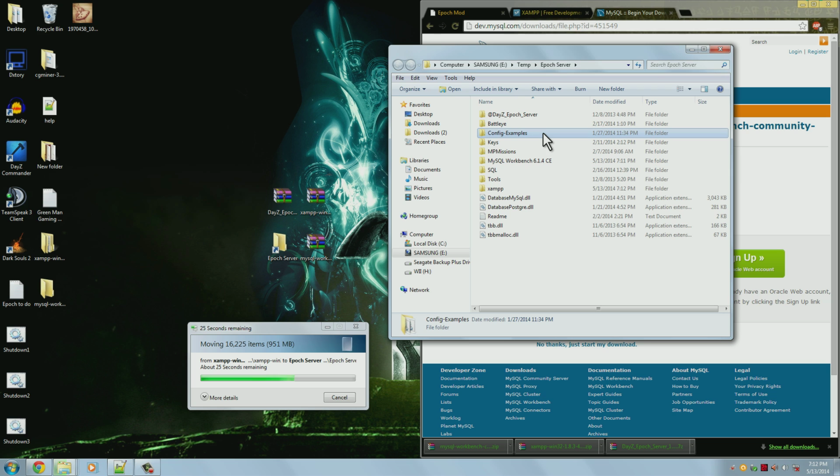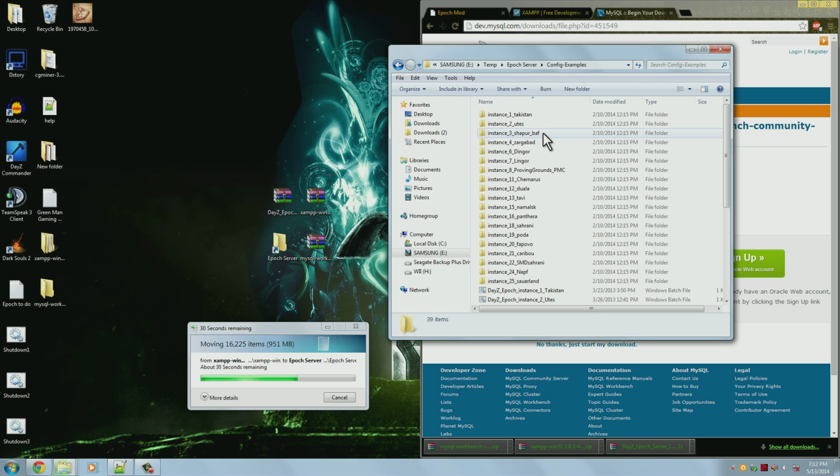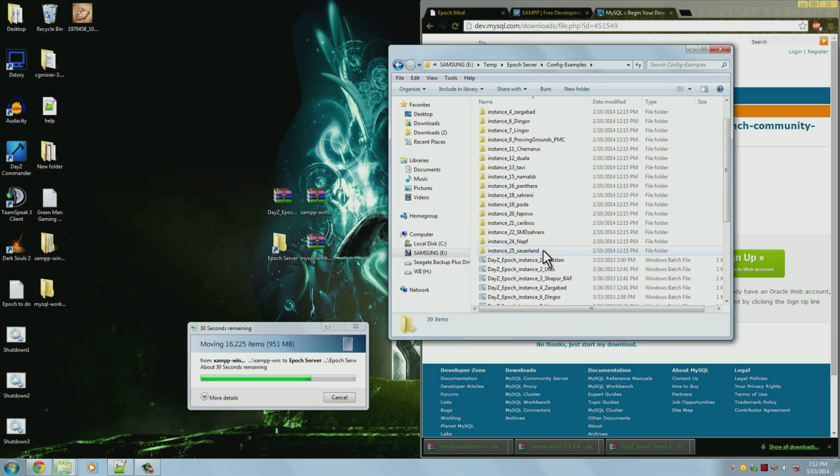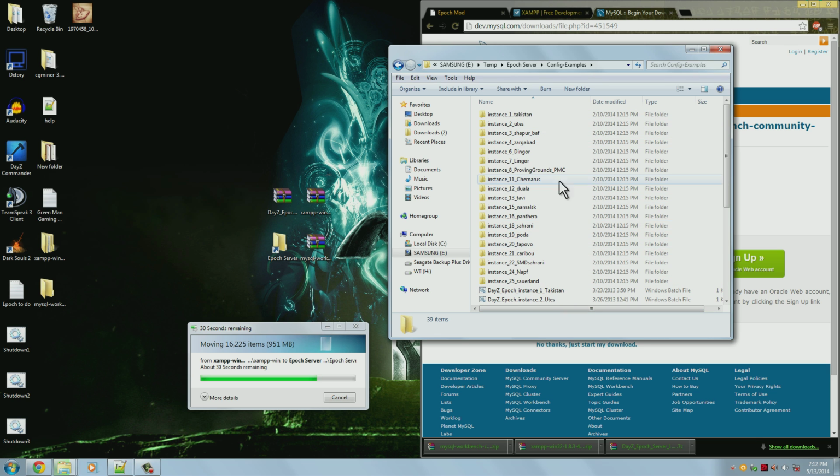So once all your Epoch server files are done extracting into this folder, you need to go into config examples. In here you'll see a list of folders and batch files that will execute the server. So you'll have to choose which map you want. For this tutorial I'm going to be using Chernarus because it's the more widely known and popular map. So you need to select the folder for it, and you also need to select the batch file for it.